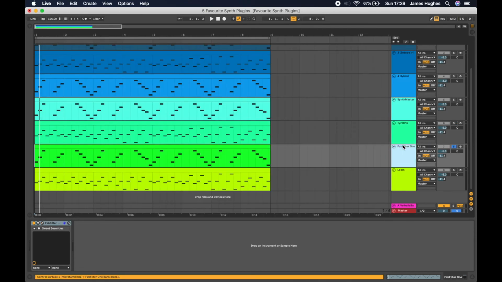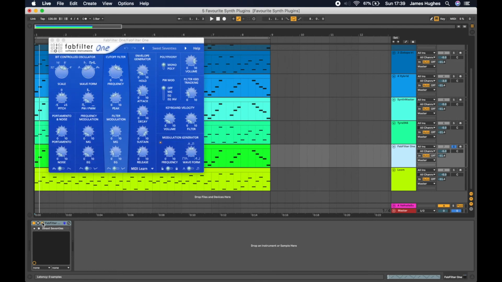Moving on to the last two, probably two that I don't even know if I've ever used on a track, but I thought I'd mention them. We've got the FabFilter One, which is, I believe, their first synthesizer plugin, and it's probably the simplest layout out of any of them, but it just sounds nice. It's like a sweet tooth type of plugin.